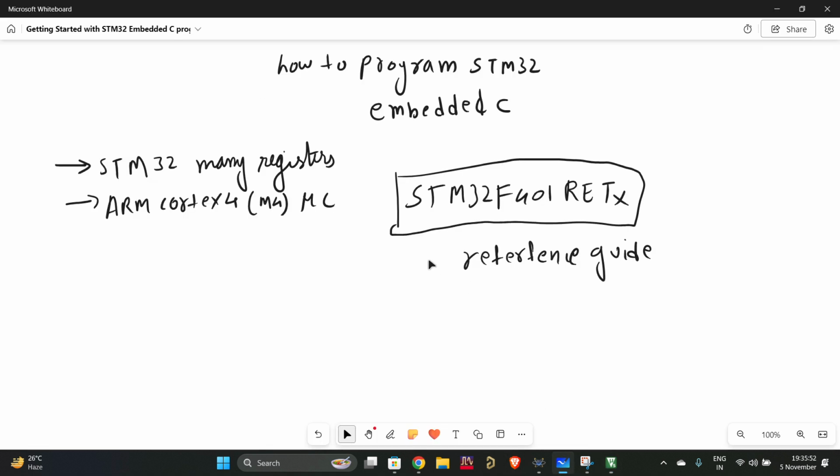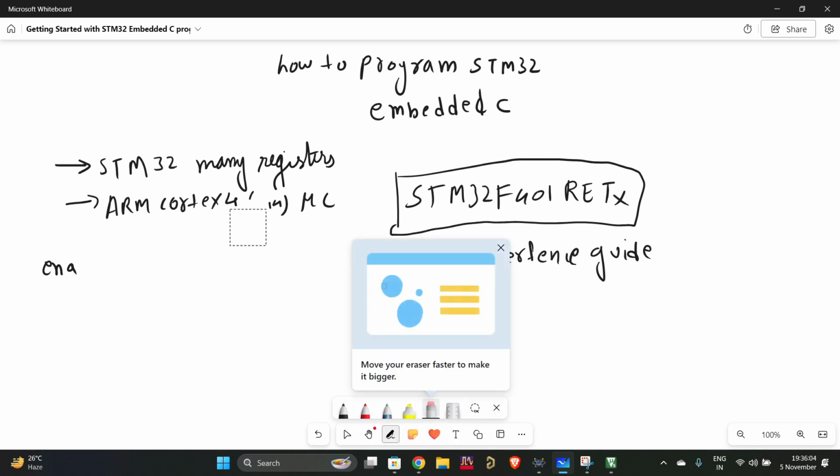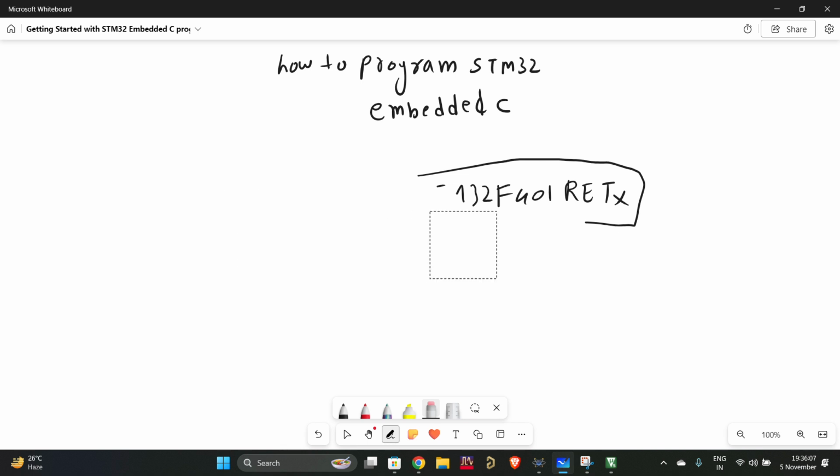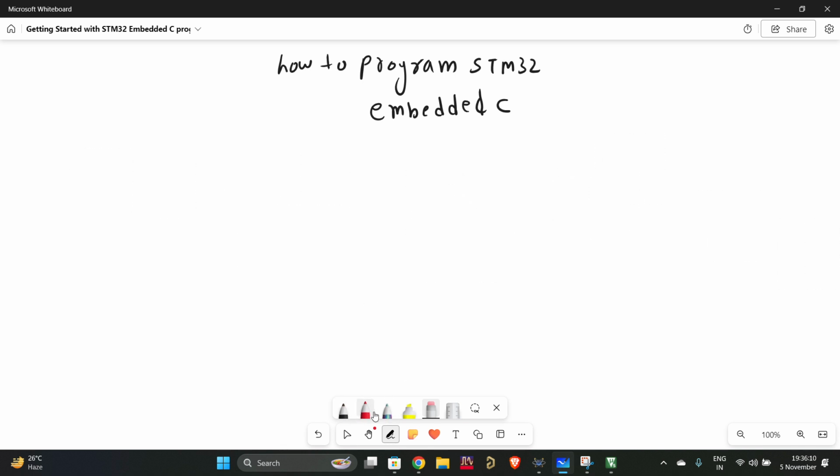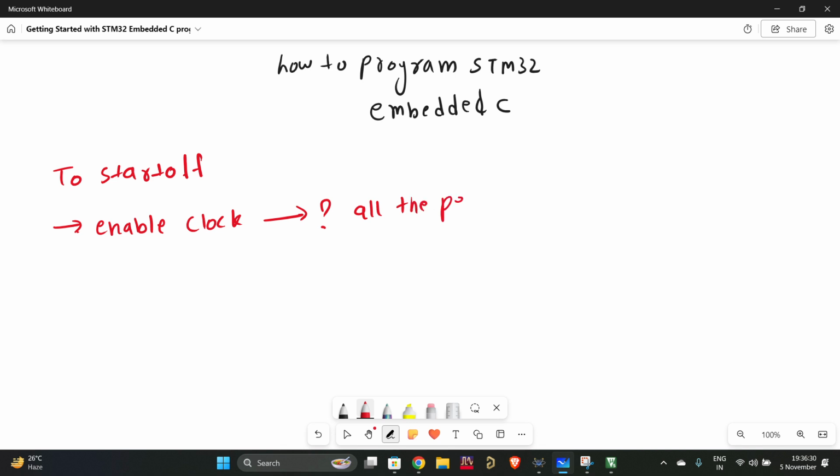So in STM32, to start off with, you have basically two things. Enable clock first. Clock to whom? You have to enable clock to all the peripherals that you are using.